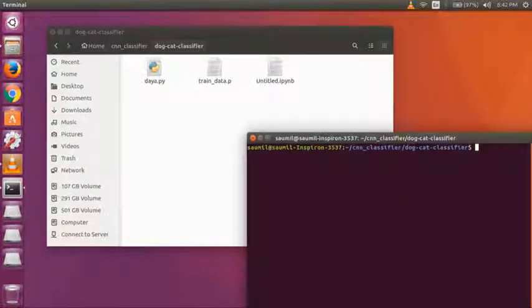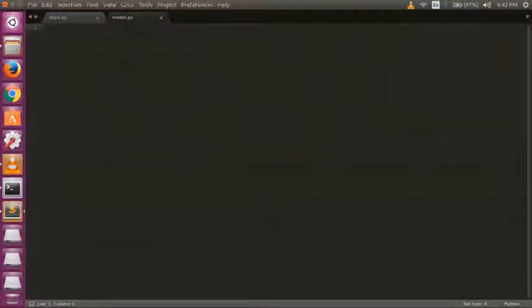So open terminal. Here we will make another file, subl model.py. Okay, so here it is.